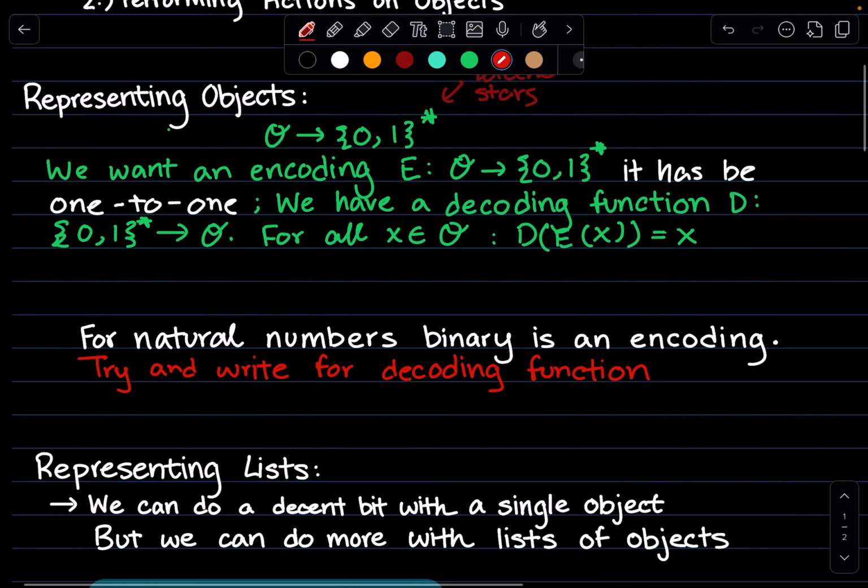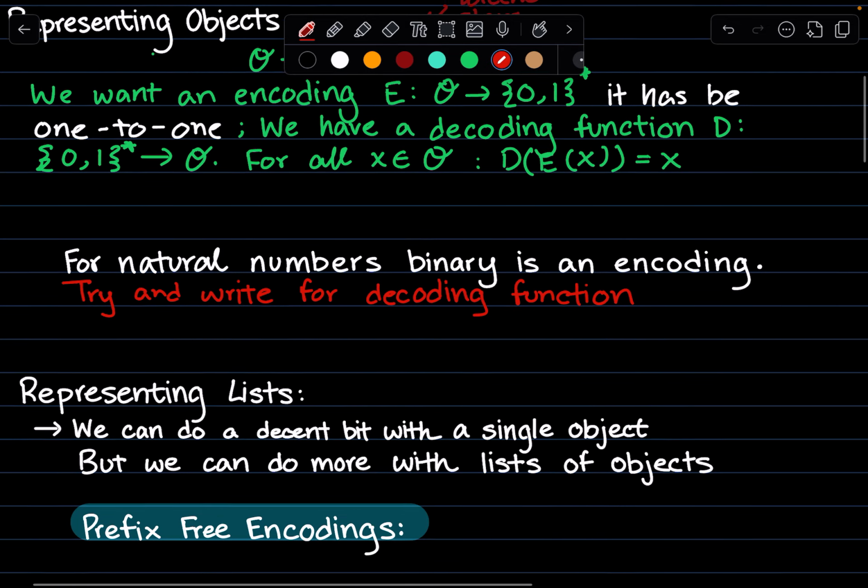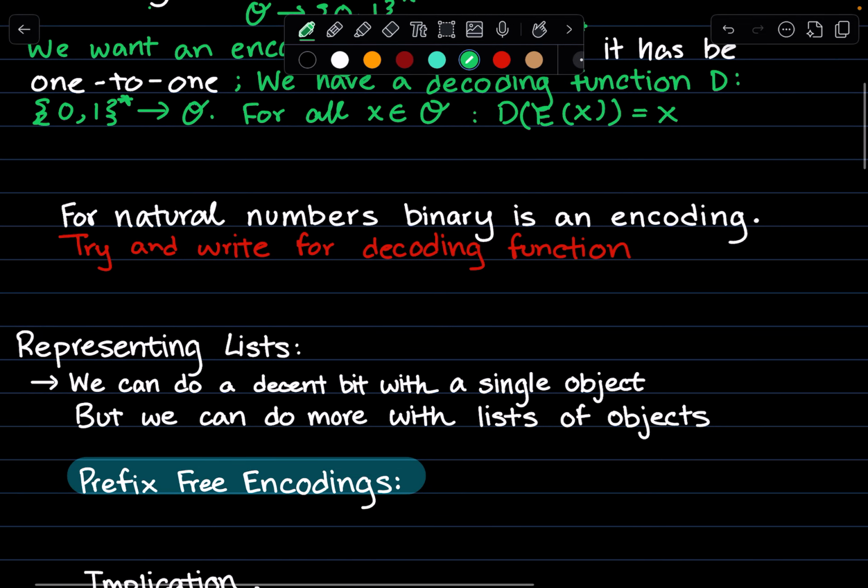All right, so there's a lot that we can do with just objects. We can manipulate objects, but more often than not, we're going to be dealing maybe with multiple objects, combining objects, doing all sorts of things. And we need to deal with a list of objects. So that kind of gets us into how do we encode lists of information. And to do that, we need to define something called a prefix-free encoding.